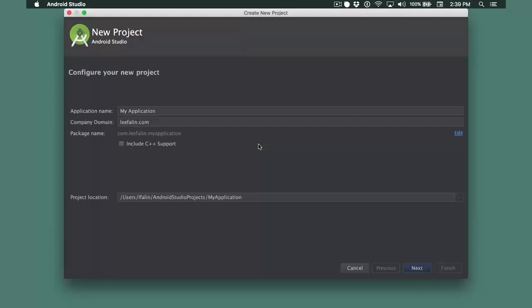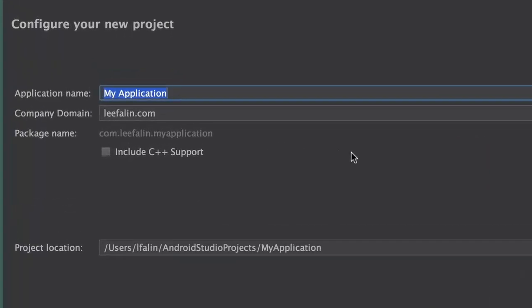So we're going to start by creating a new Android application, and the first thing we need to decide is what the app's going to be called. It doesn't really matter what we put here. It should be something interesting that describes the app. We can always change this later if we need to.